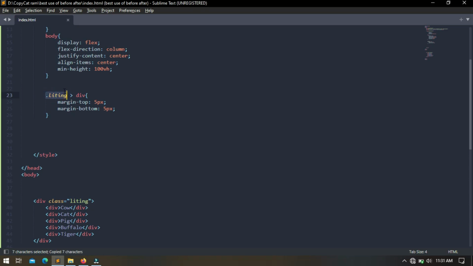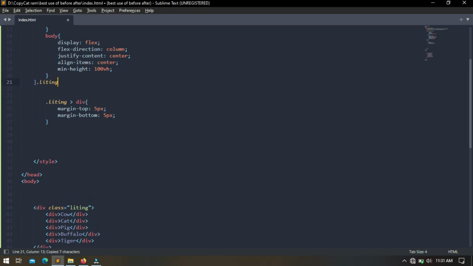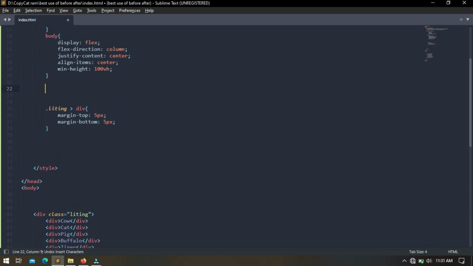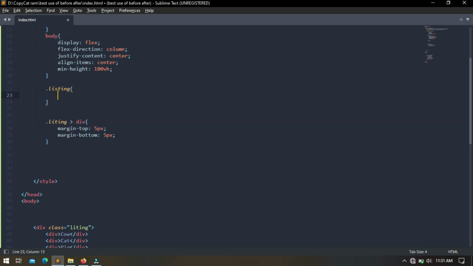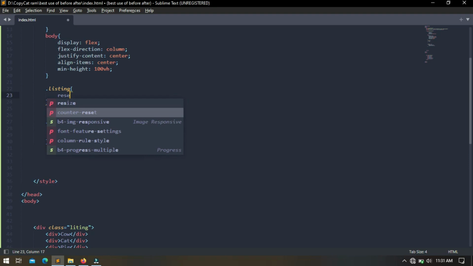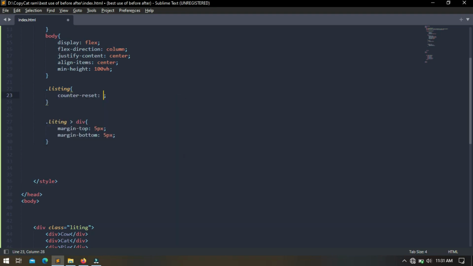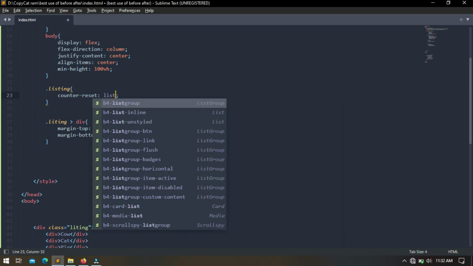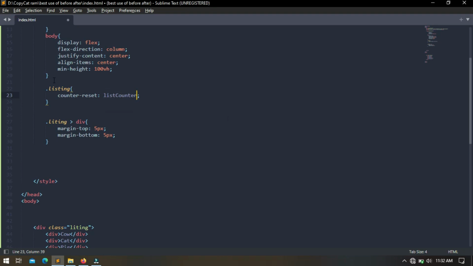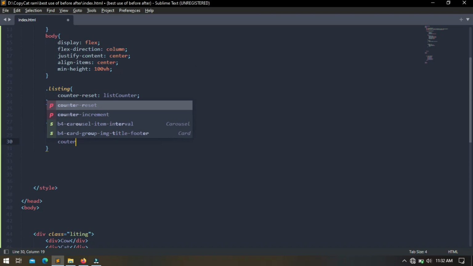First we need to tell the listing. So here I am taking the listing, and here I am writing counter reset. What will be the counter reset? For that we need to assign a unique name. Yes, you can set a unique name just like a variable in JavaScript. So here I am giving a unique name to the counter, list counter. Now again we need to set counter increment.